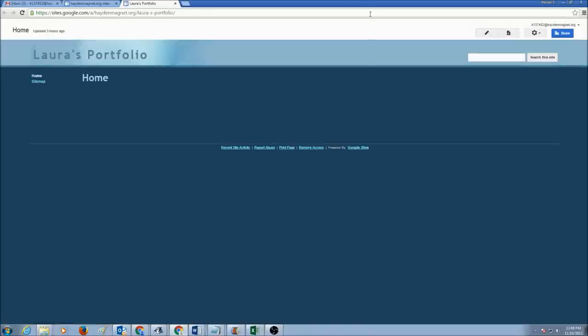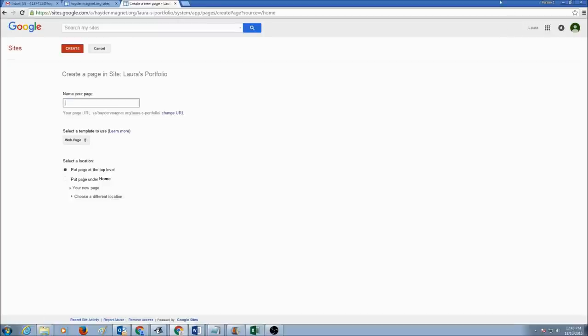Okay, now let's see how to add pages. Those are web pages. So on the top right corner here, you will see a plus sign. This is a button to create page. You would click on this plus to create page. Our very first page is going to be Computer Science 1-2 Honors. And it's going to be a web page.